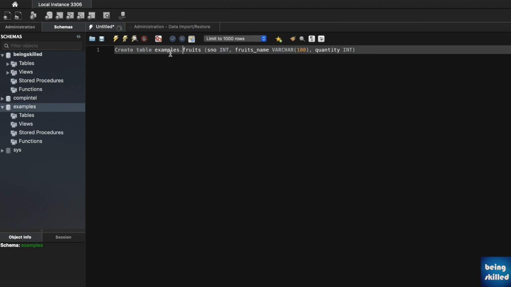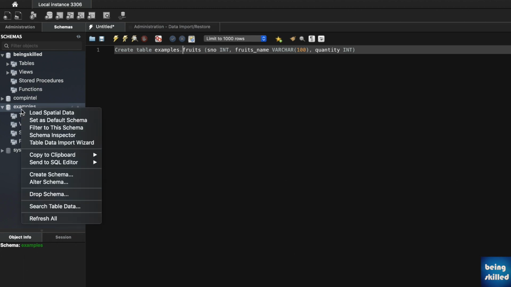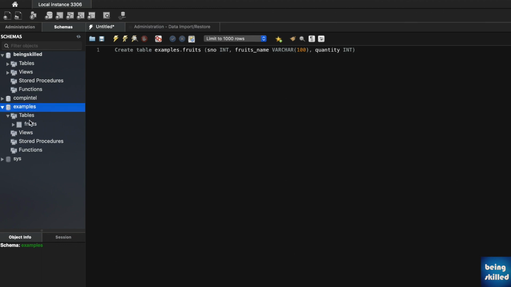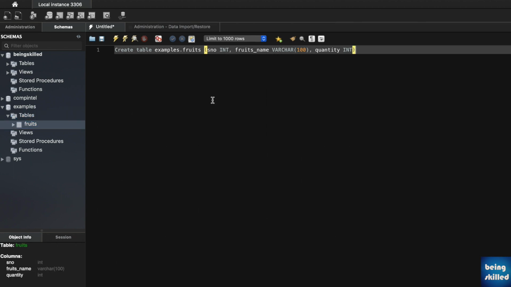Now if you run this query, it will be executed, and if you refresh this, you will see that a new table is listed under the tables section, which is under the examples database. So here's the table. This is how you create a new database and a new table inside that database.